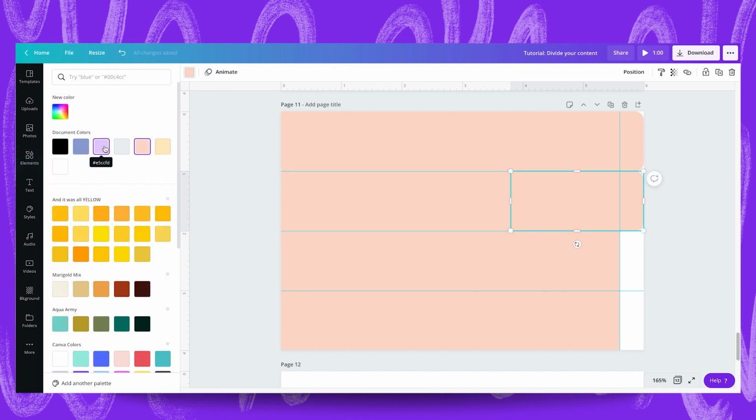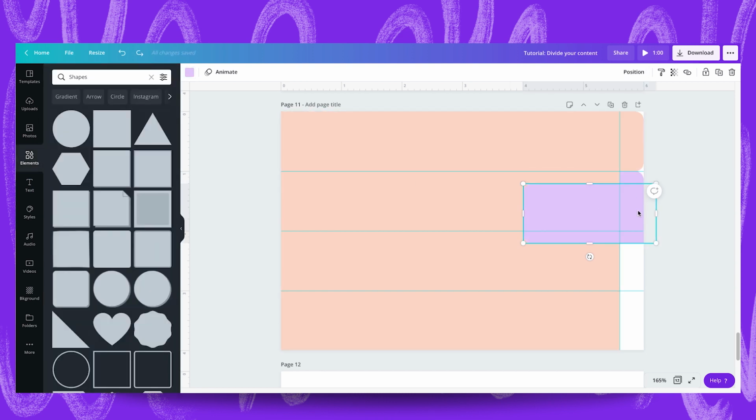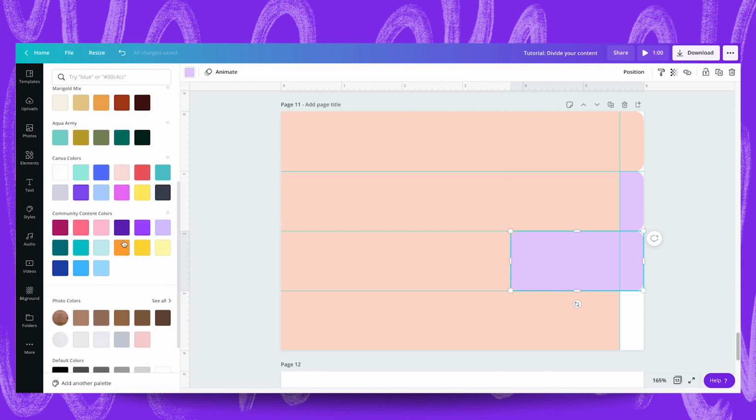I'm going to change the colors as I go. So I think this one will be purple, for instance. And again, I'll push that backwards. And then I'll duplicate this again, place that one there. I'll change the color of this to perhaps a neutral kind of blue. Push that backwards. Again, I'm just looking for placeholder colors here.